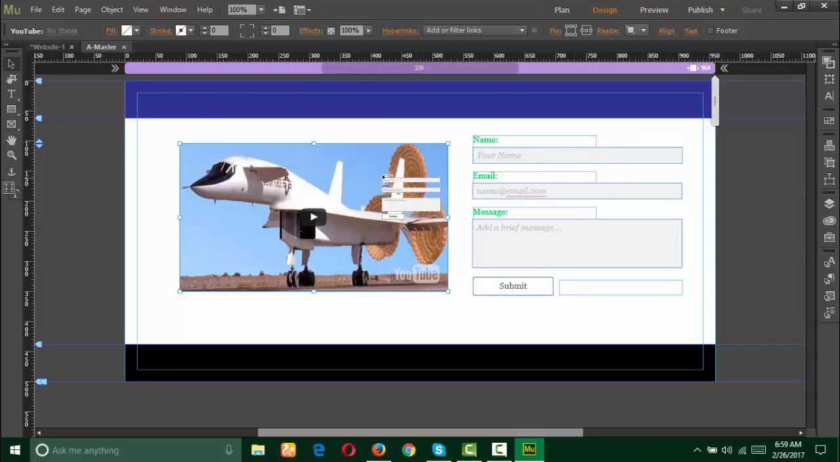So anyway, if you want to change the video setting, I recommend that you not make it automatically playable during your design session, because whenever you click on preview, it will start playing. So it's better to have it not automatically playable.